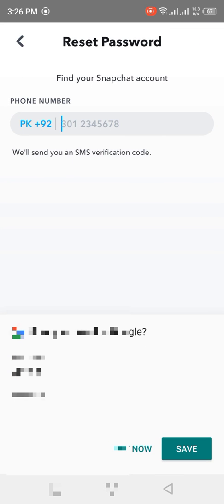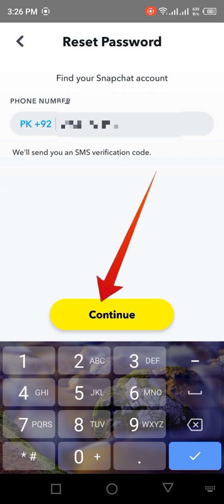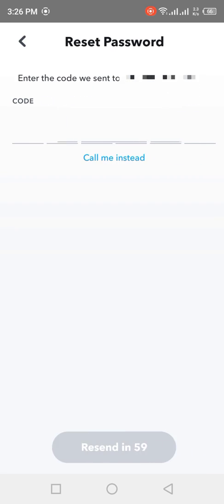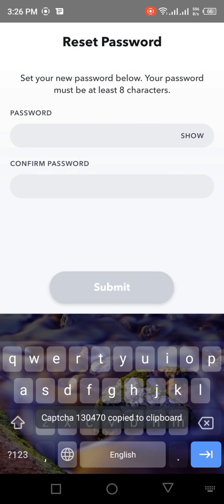So here you have to give your phone number. Now I'm going to write my phone number with country code. So it has selected my country already. Just simply tap on continue. You can see here I have automatically received code, and now you can see here set your new password.